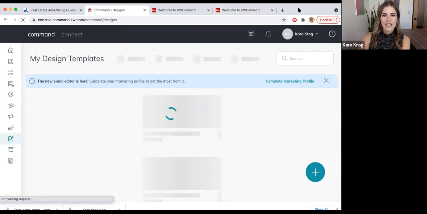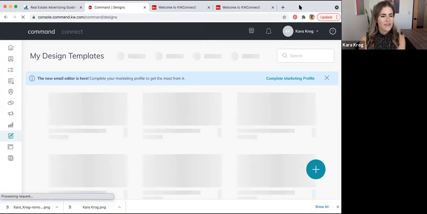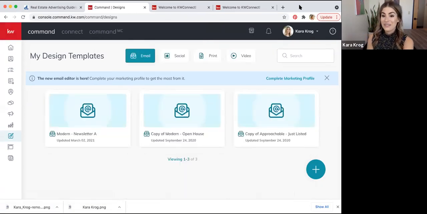I love designs. It is by far one of my favorite things that you can do in Command. I just love to make flyers and graphics, and it's just really fun for me. I do, like I said, use Canva a lot, but you are limited in the kind of stuff that you already have templates made for you in Canva. So it's nice to be able to have these pre-made templates here.